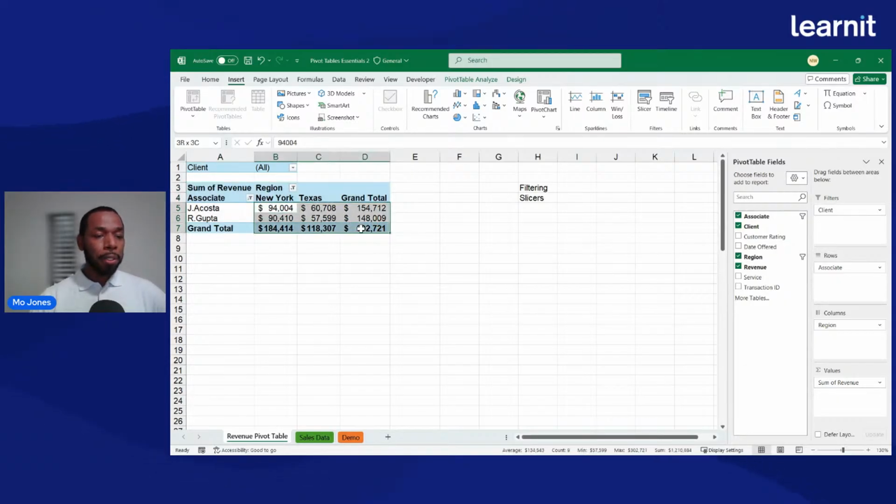Now, if you take a look at this, we have 9 formulas in here. We did not have to write any formulas. The pivot table is doing all of that for us in the back end. And these are not just regular formulas, right? These are conditional formulas. If the region is New York and the associate is J. Acosta, right? So it would take us a very long time to construct a pivot table like this, but it's doing all the work for us on the back end. So we're good to go.